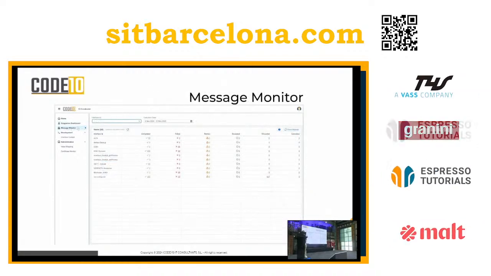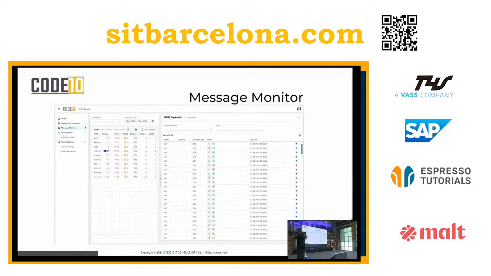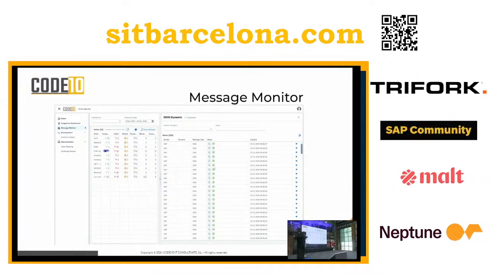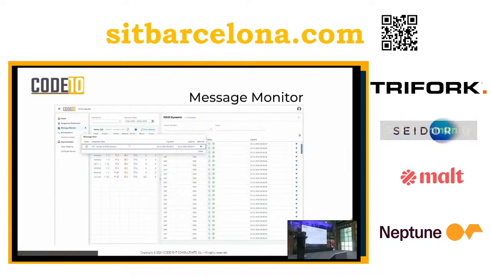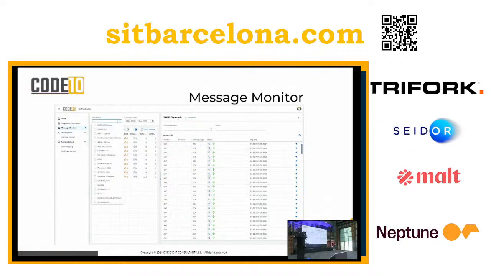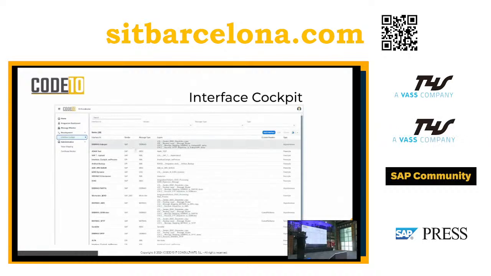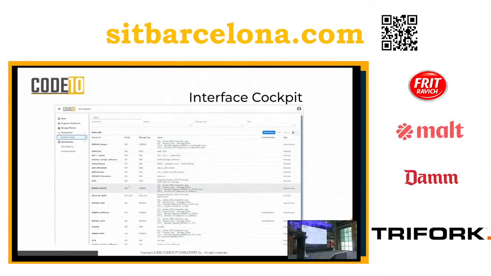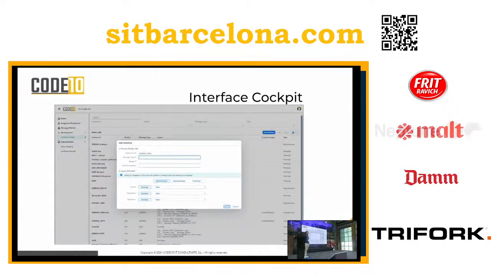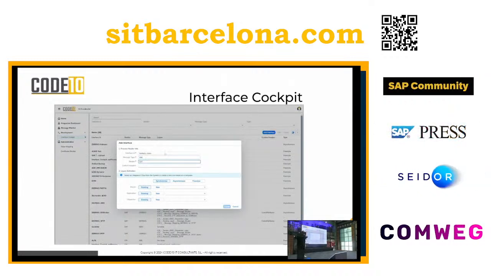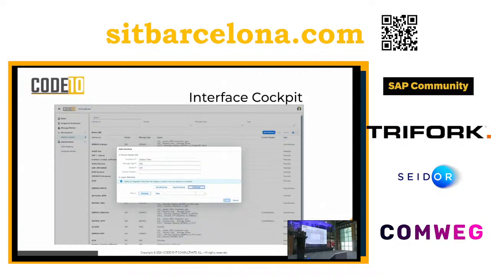We have also designed a message monitor displaying end-to-end processes defined in the interface cockpit. Allows to select by message status as well as to see message detail, navigate to standard logs, and filter by custom headers. Our interface cockpit provides an interface inventory based on integration patterns. It allows you to add new interfaces. Additionally, it is compatible with SAP integration pipeline concept or your own patterns with the freestyle option.